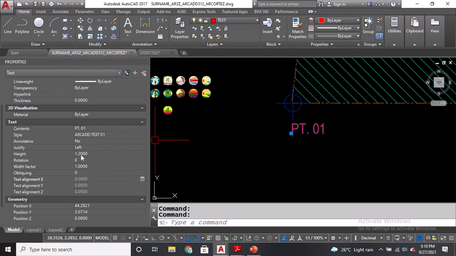Same with height, di ba? Sabi ko, wag nyong gagalawin. Kasi, you can always have other commands or editing tools to edit your objects. Okay? So, I'm good with that. Currently, nasa left siya. Okay?